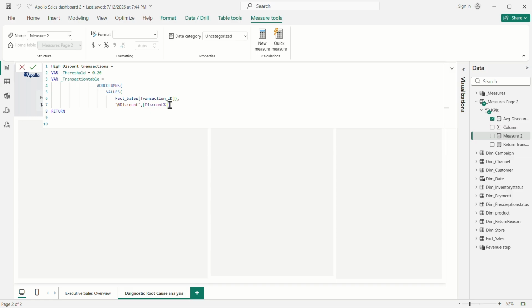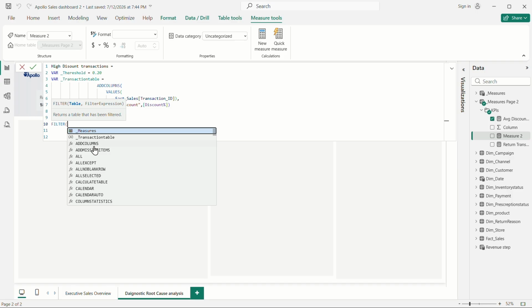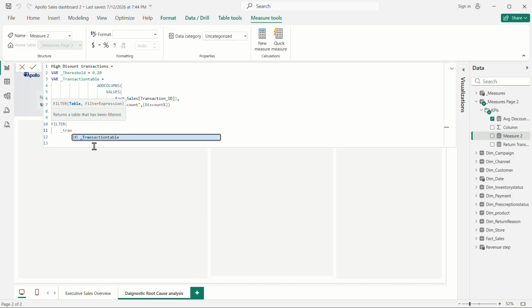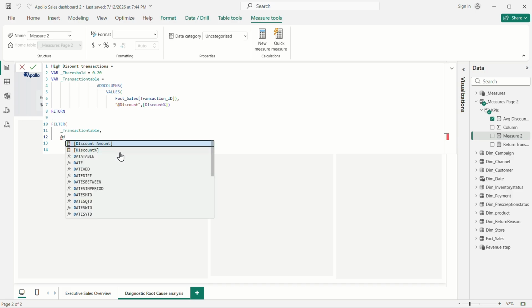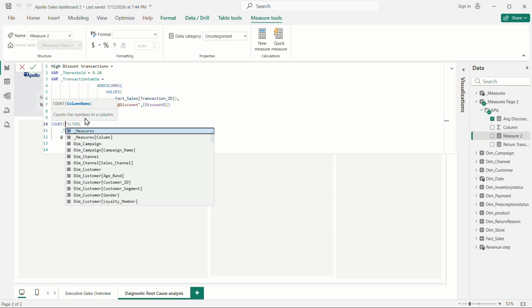return. What do we want to return here? We want to return, first, using the filter function, we will filter the transaction table, the variable that we have created. So filter this transaction table, comma, where discount. First we need to add one more function here. You will say count the rows.